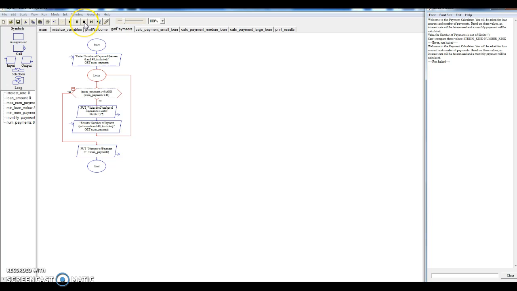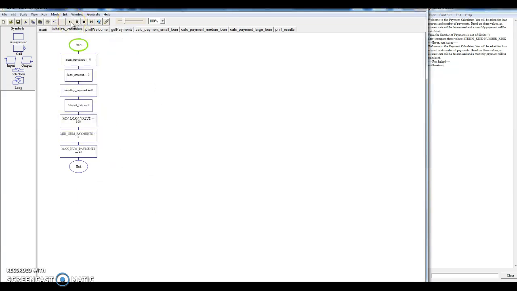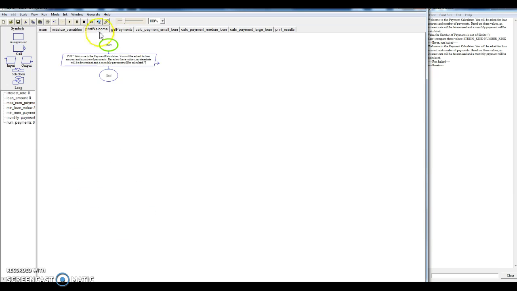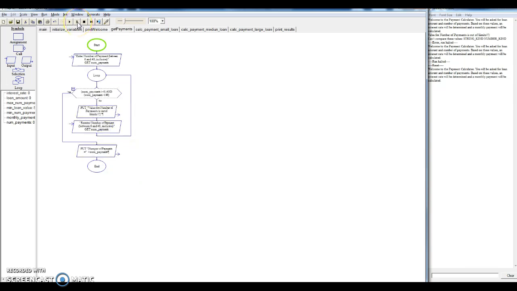Now let me go back to that, because we want to see what this will do. So let's go back to this. Okay, so we're initializing our variables, no problem there. Then we're going to print our welcome. You can see that. Then we're going to get our payments, and then I'm going to pause it. So when we get our payments, that's when we're getting the number of payments from the user. And this is the first place that we start to put in some logic.